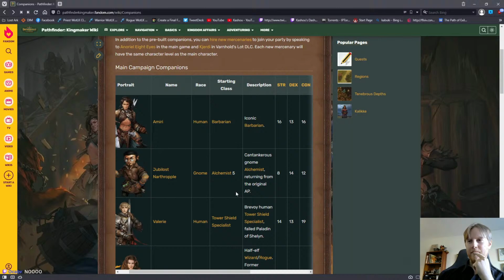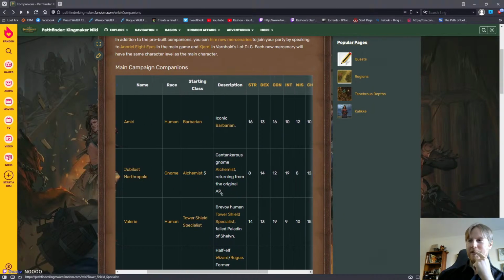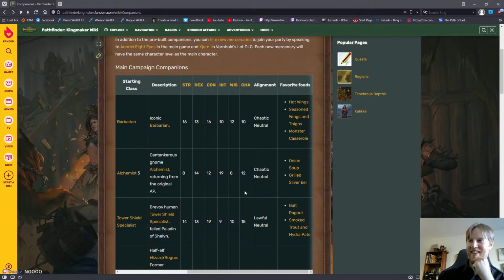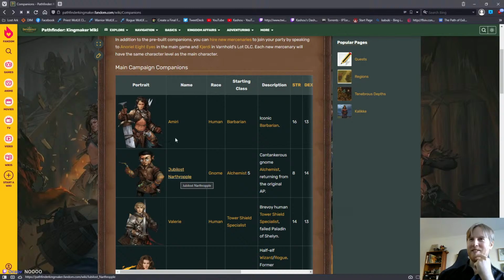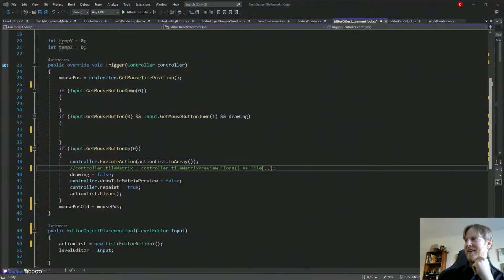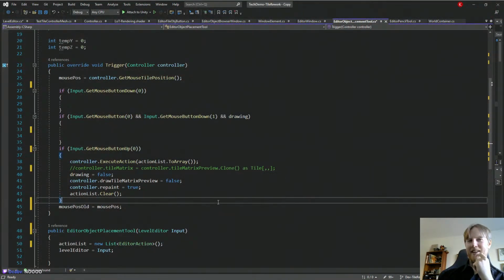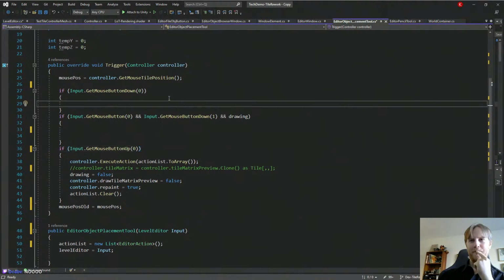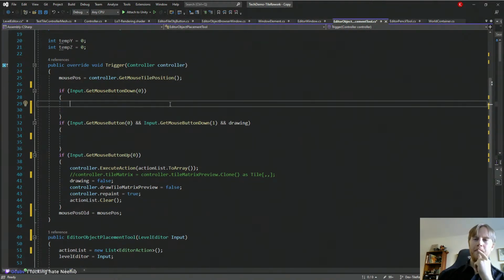I fucking hate Jubilost. Fucking piece of shit character. Of course you hate Nino. Nobody likes Nino.